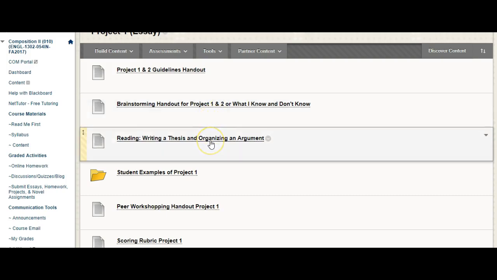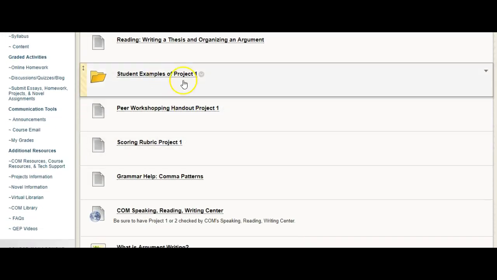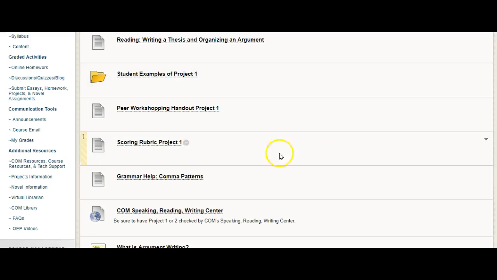You also have a reading about writing a thesis and organizing an argument. There are plenty of student examples, and we're going to look at those in a minute. Please review the peer workshopping handout on Project 1. Now, with Project 1, I'm actually your peer workshopper. I'll work closely with you one-on-one to make sure your introduction is where it needs to be. You'll refine that until you get the 100 on the project.